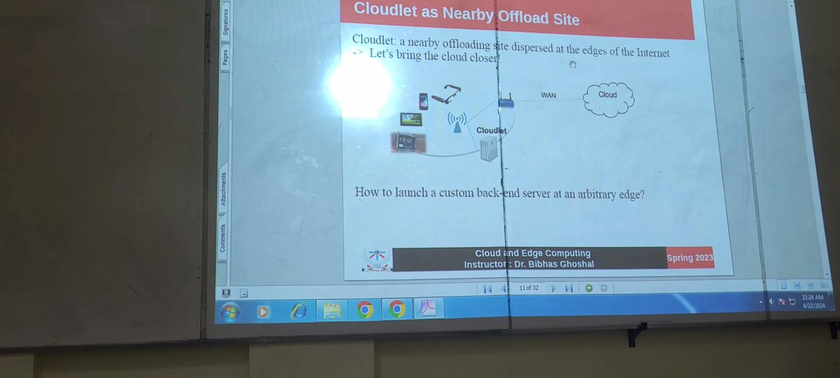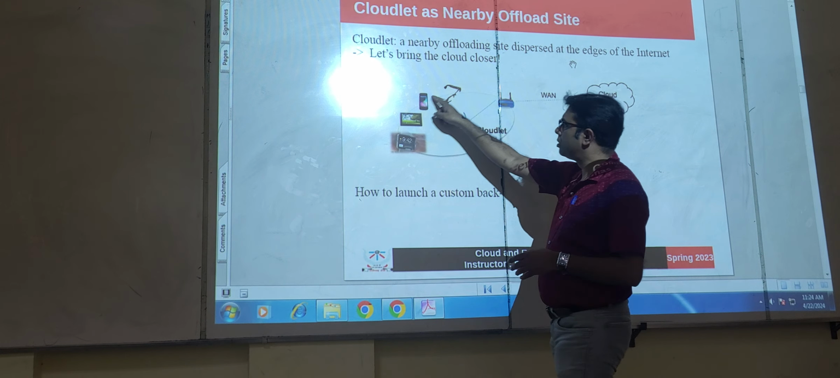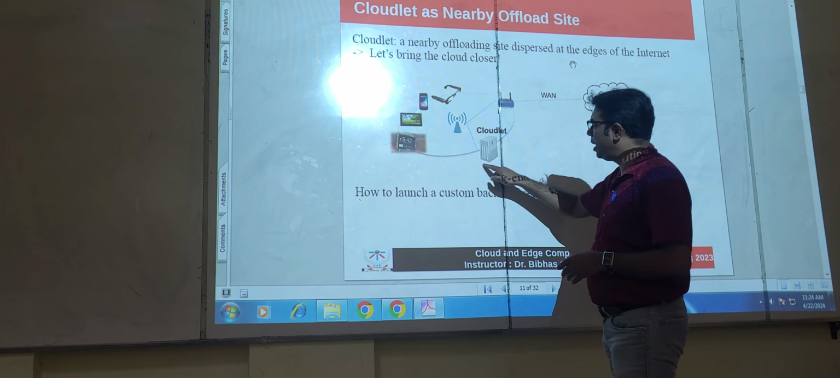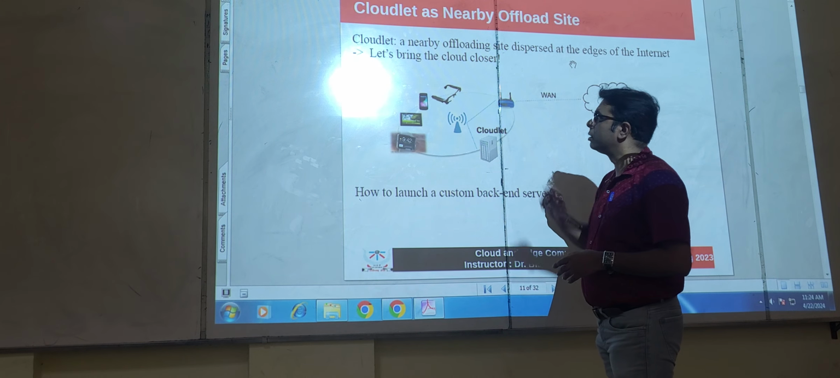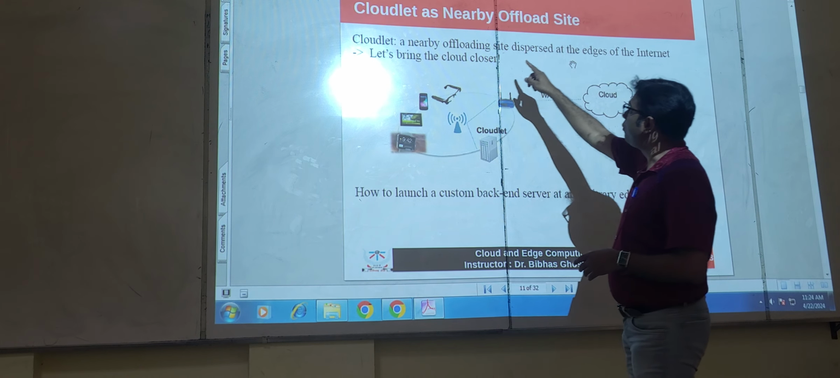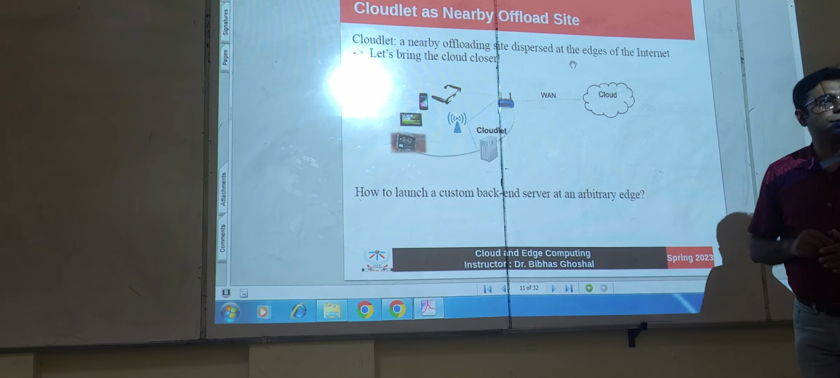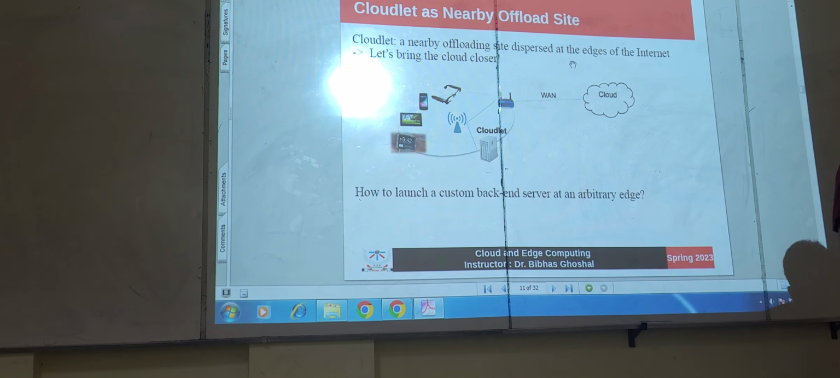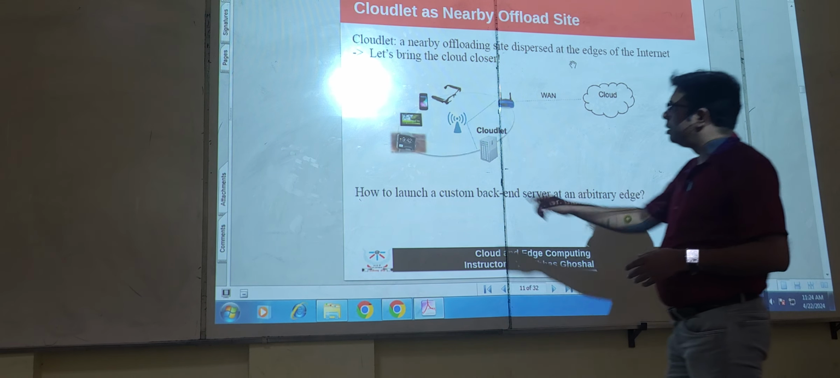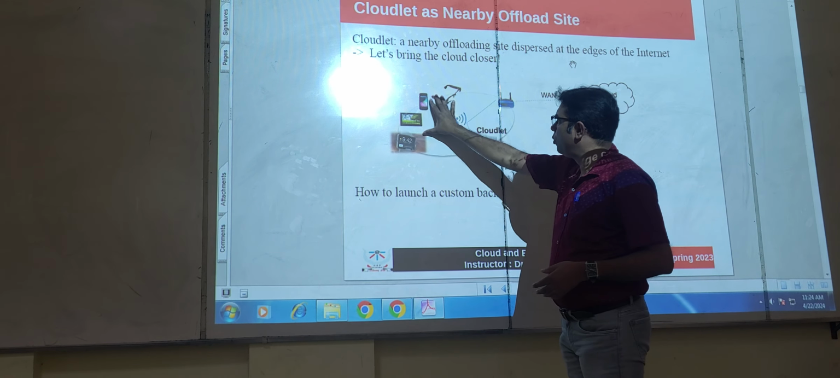और ये cloudlet क्या है? Look at this. This is the devices, and here is a cloudlet. It's a nearby offloading site dispersed at the edges of the internet. Not the usual cloud infrastructure, but some kind of a compute unit which is very close to the edge devices, so that when required, these people can offload their data here.